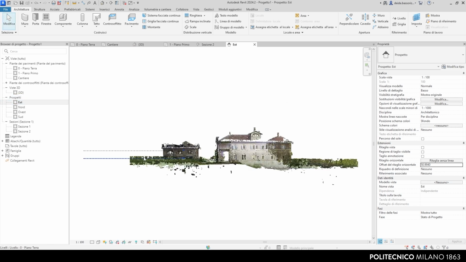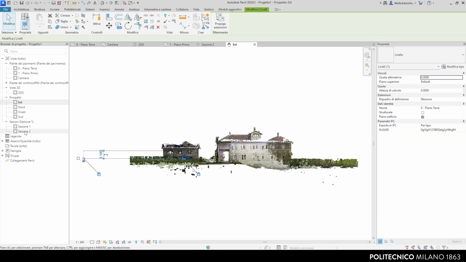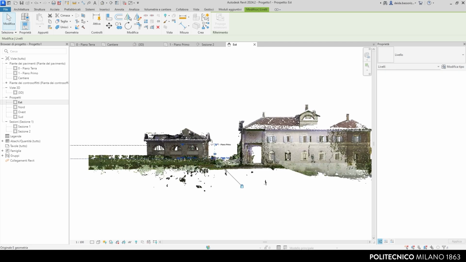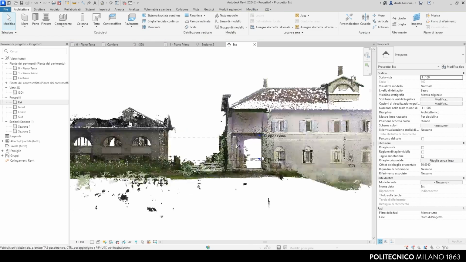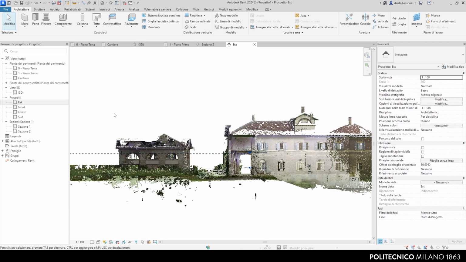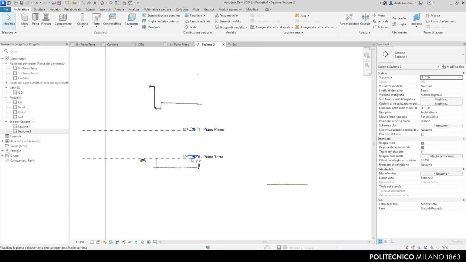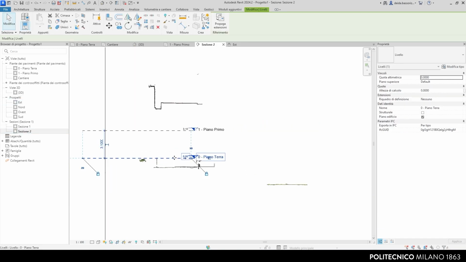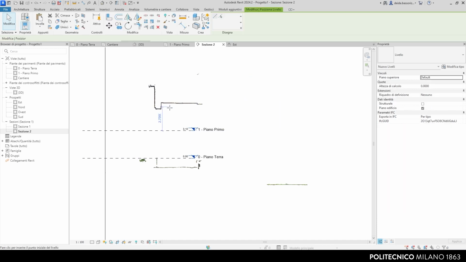At this point, it is necessary to create the different levels required to define the various elevations of the building. The levels represent the horizontal surfaces to which the different architectural elements, such as walls, floors, and ceilings, will be aligned.